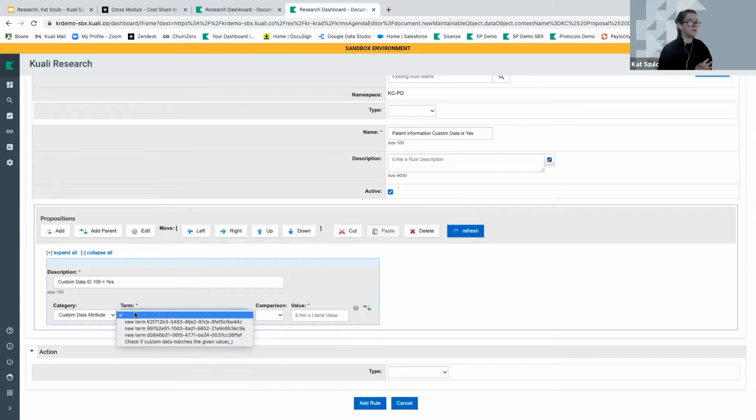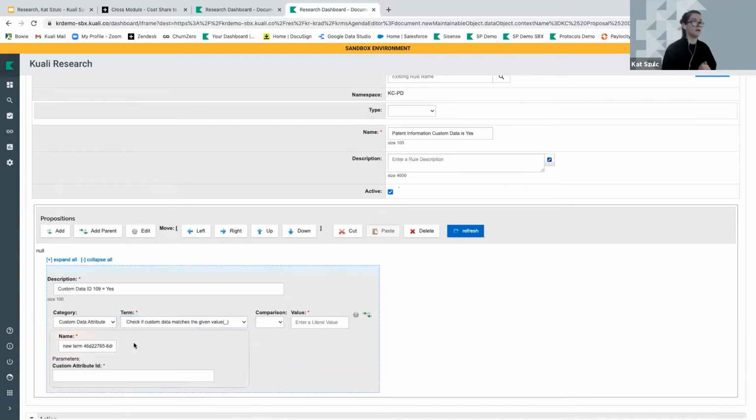From the term, if I've used custom data attributes in any of my prior rules, I will see those terms identified here. But for this now, I'm going to check the new rule that's available here. So I'm going to check if custom data matches the given value. In this particular case, I'm going to use the comparison. So you have a list of the different comparisons that we can use here. And my slides do define these comparisons.